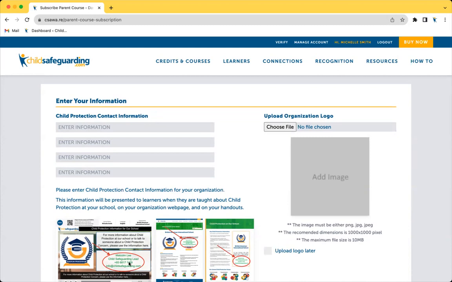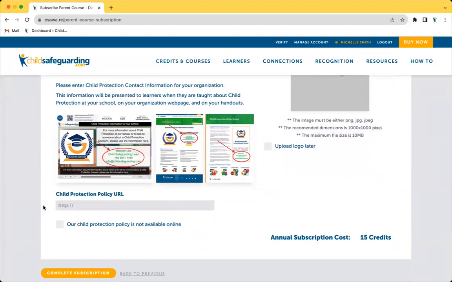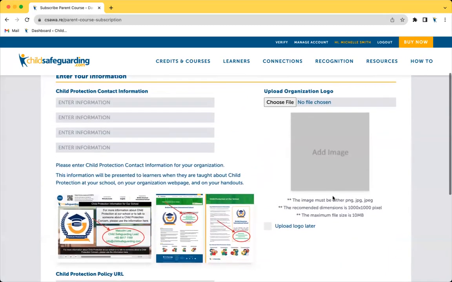And as you can see, that information will show up in the course, it'll show up in the web page, and it will show up in the handout. Okay. We give you the opportunity to give us a child protection policy URL. So if your child protection policy is available online, you just enter it here, and then that will be presented on the web page as well. If you don't have one, that's fine. Just tick the box.